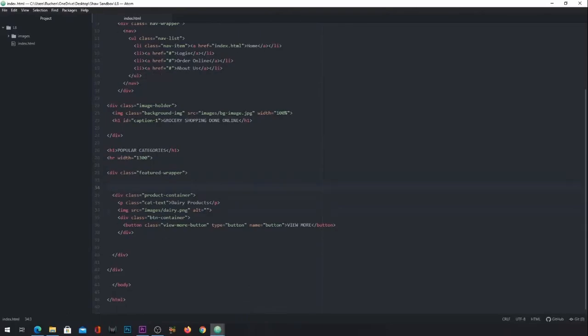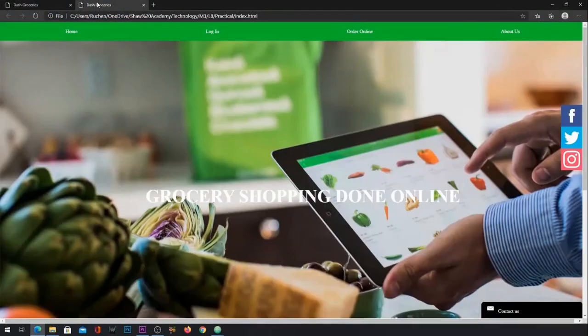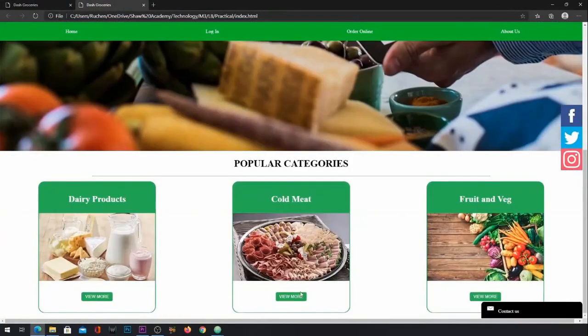Maybe I could just copy and paste all of this. This would just be a lot easier. If I copy and paste this code over here, it's going to expedite our process so we don't have to type everything from scratch. So this category over here is going to be, let's double check, our cold meat category. Then we have to make another copy and paste for our fruit and veg category.